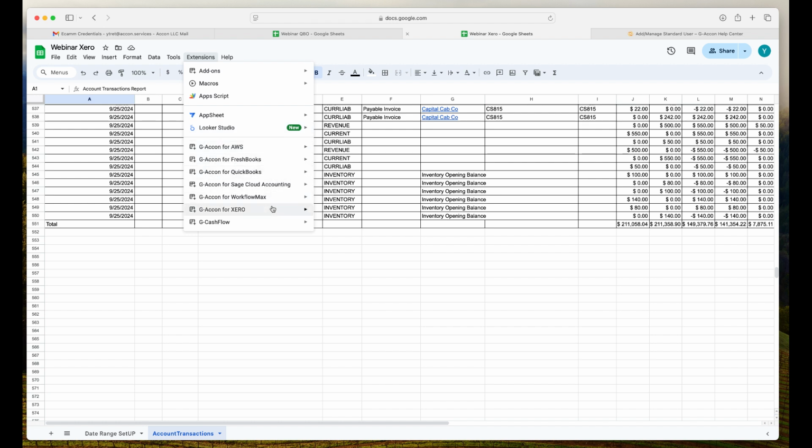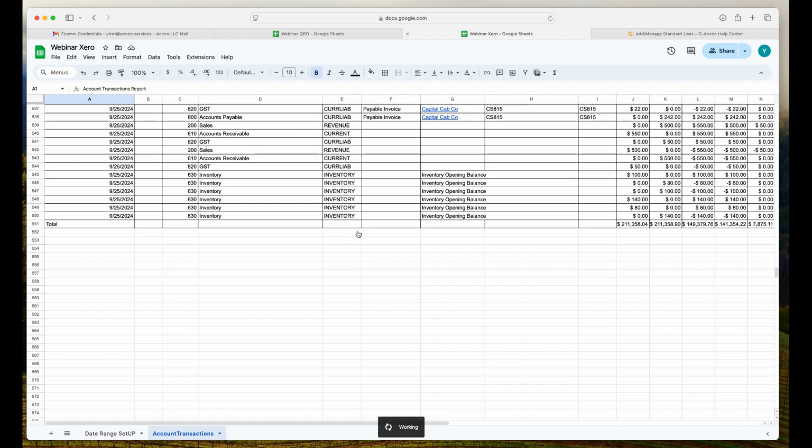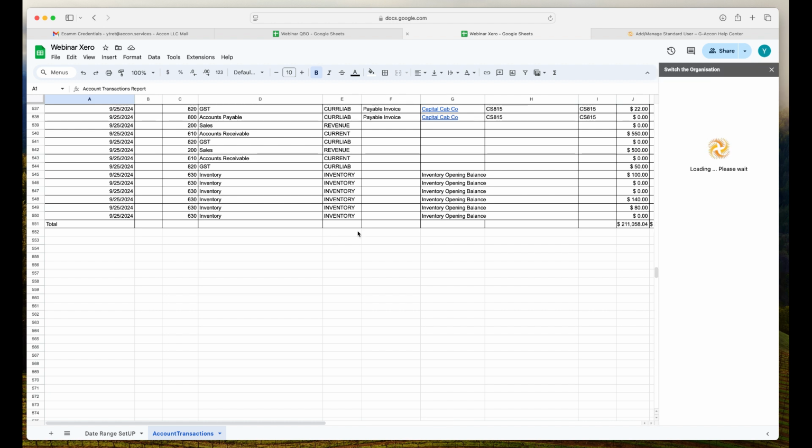So I'll go to G-Accon for Xero, and I select the switch organization option, and it will give us the opportunity to choose different entities. Again, all these entities are already connected. So basically you already established the connection. So you choose G-Accon demo. It's our demo organization.